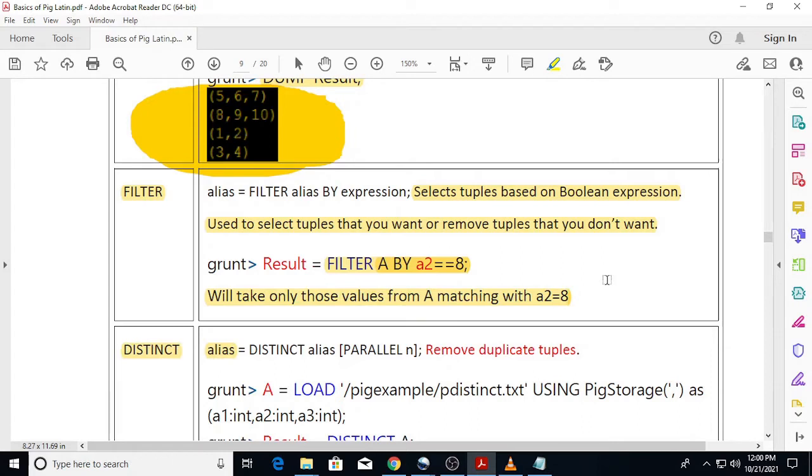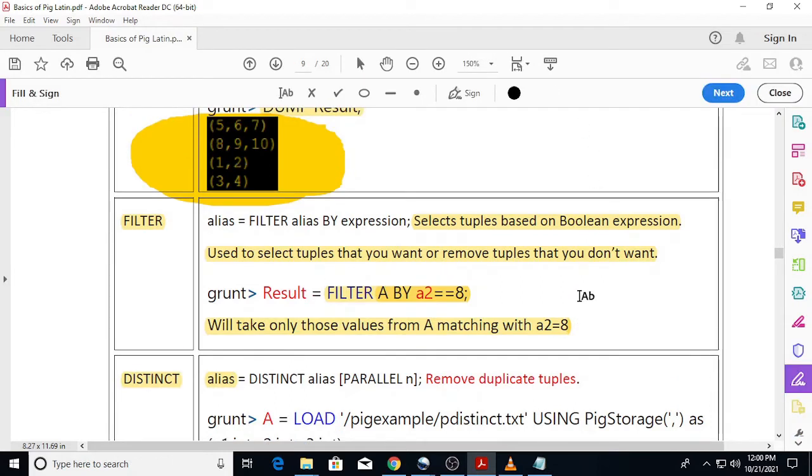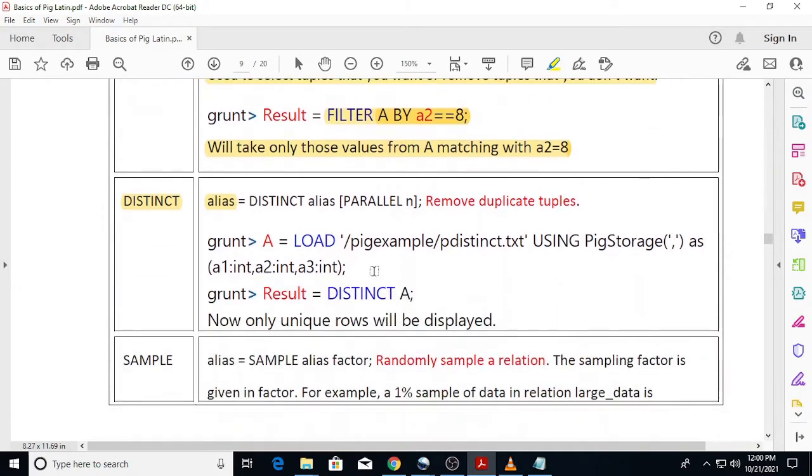Now we'll see distinct. Distinct is nothing but elimination of duplicates. If we do distinct A, what will happen? Only the unique rows will be displayed. Suppose one tuple has the values 1, 2, and another tuple also has the values 1, 2. If you use distinct A, then in the result only the unique tuples will be displayed. Unique rows and tuples are the same; we're using the terms rows and tuples interchangeably, as you've observed.